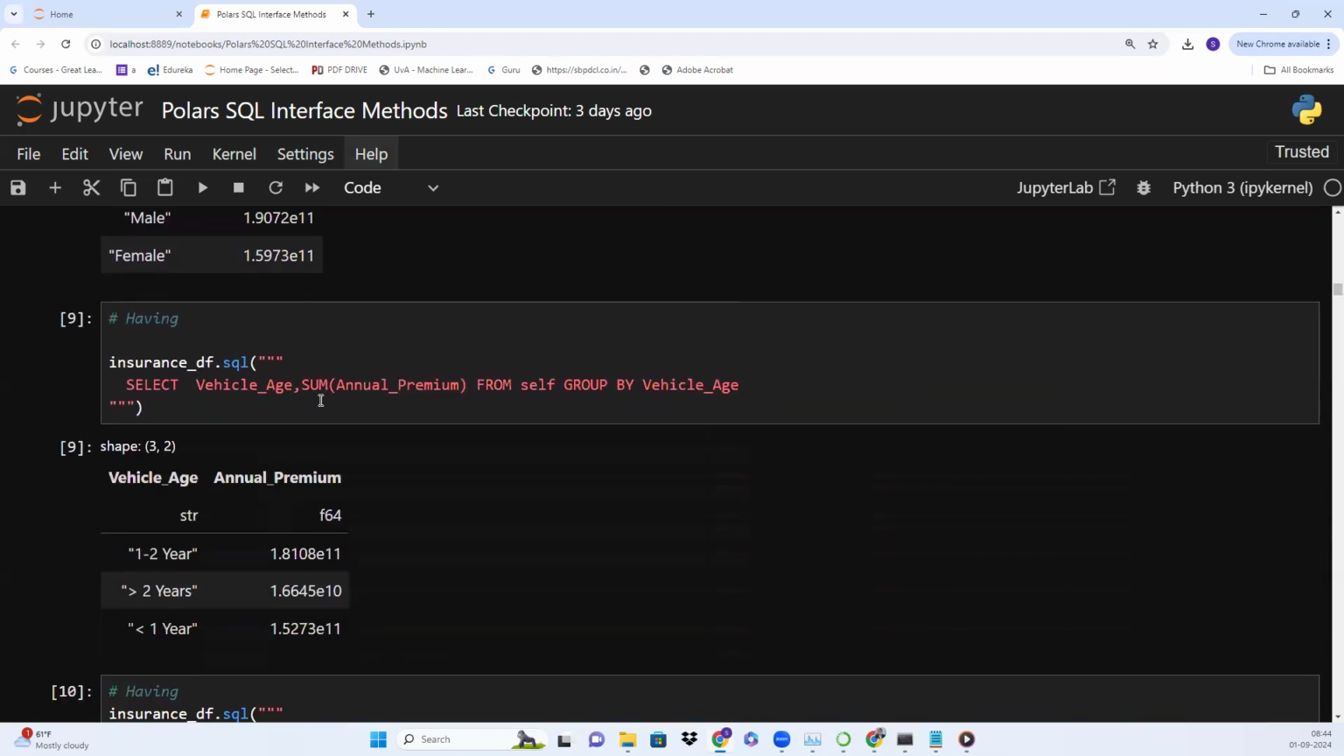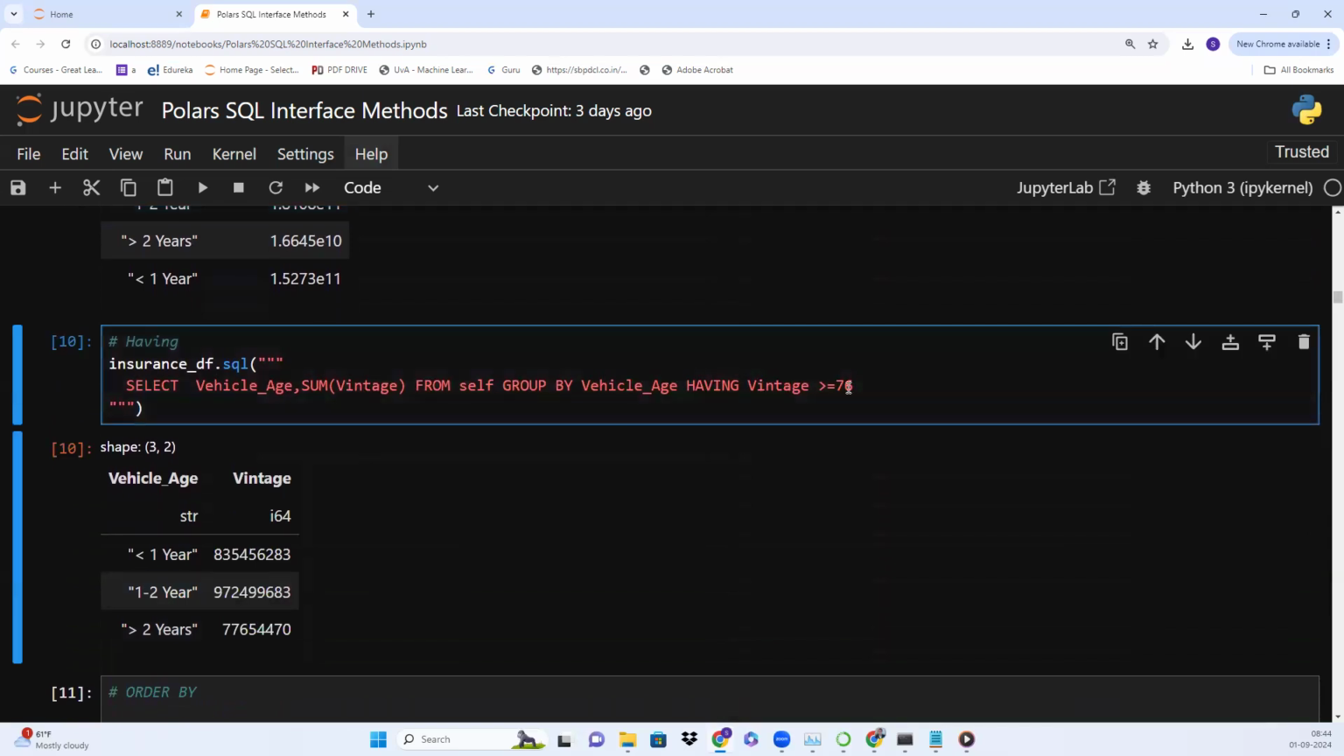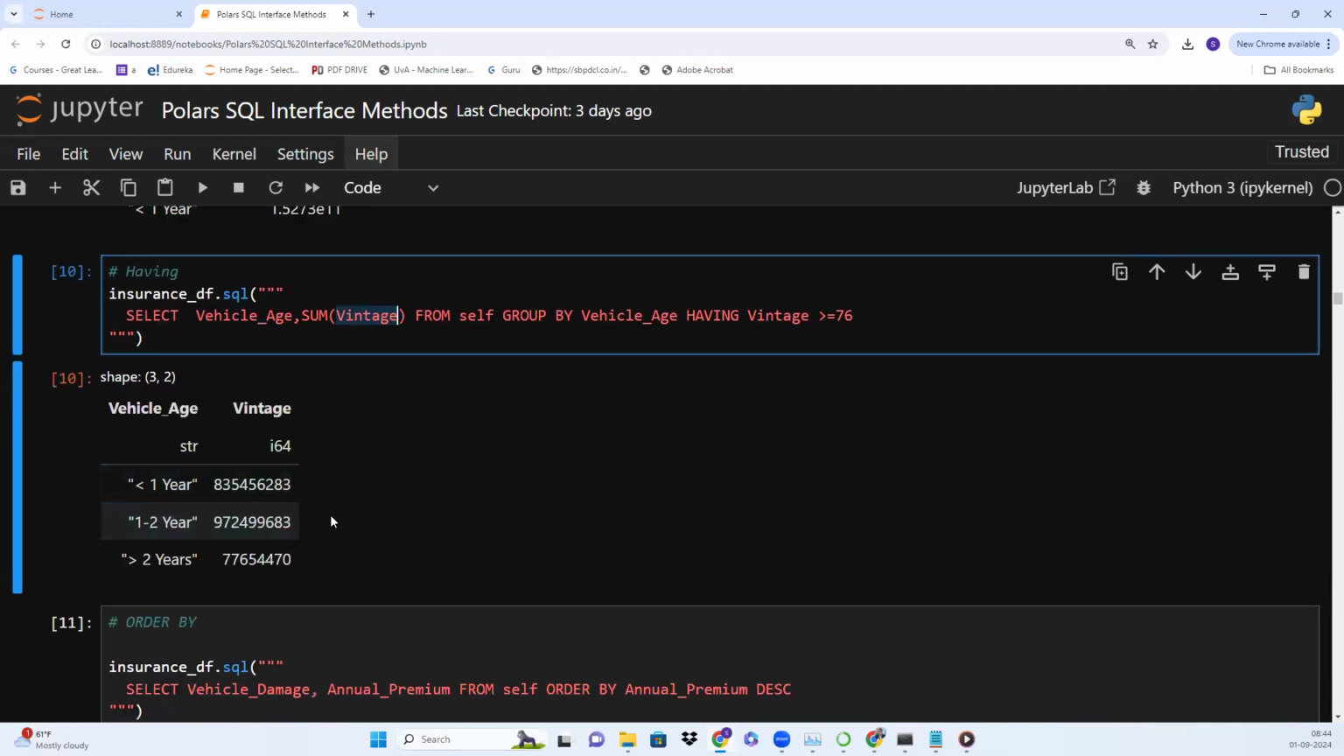Next is having. So having is also a way of getting an additional condition. We can see here in this case that we want having vintage is greater than or equal to 76. Which means that we are selecting the vehicle age and the sum of the vintage, but where the vintage should be greater than or equal to 76. So we are only going to show that part. We can see here it's going to show only that part.